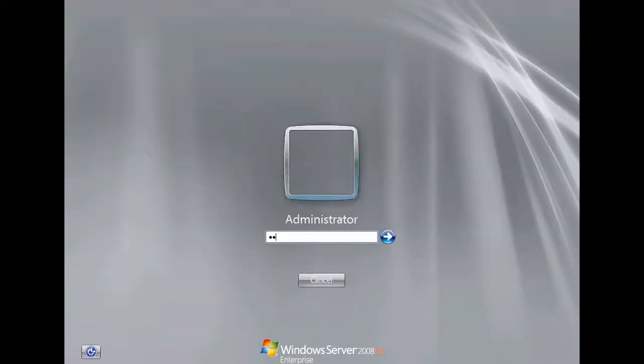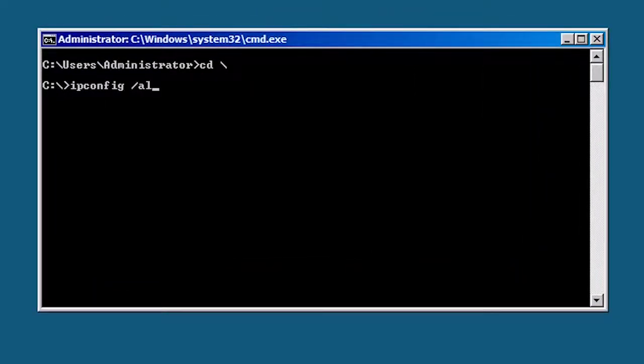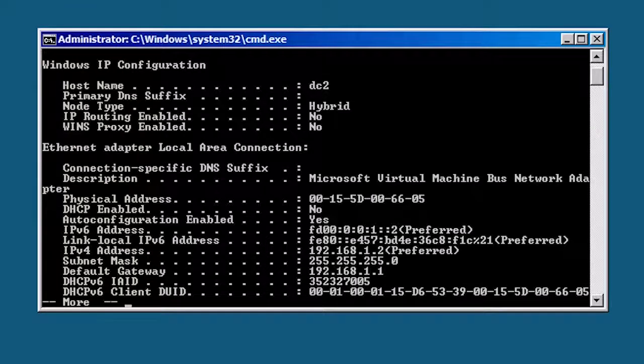Once the server has rebooted, I will run the command ipconfig /all pipe more to check the changes. At the top, you can see that the host or computer name has changed to DC2. Down further, you can see that network configuration, like IP addresses and DNS server, have also changed.